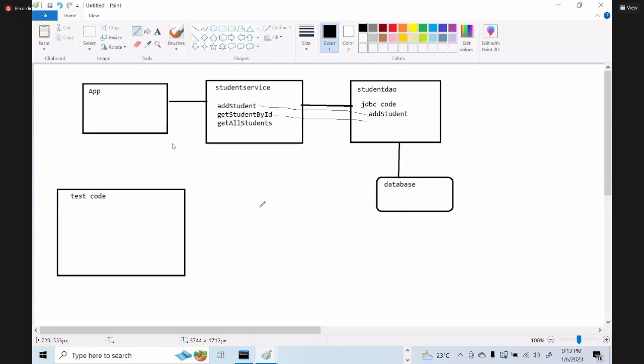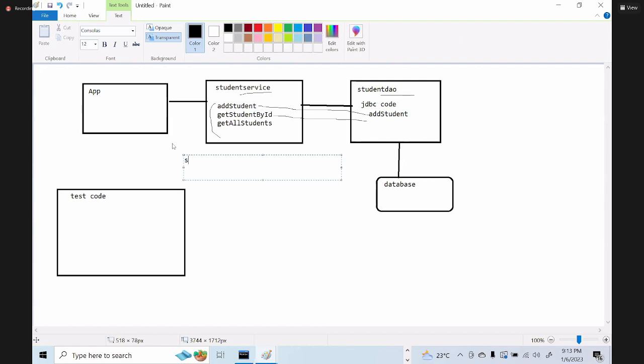Now we are going to write test code to test each of these methods in the service class and also in the DAO class. First of all, if we test in the service class, that will call DAO class methods. Then if this is working, it means the DAO is also working. See, think logically: service class methods are calling DAO class methods.